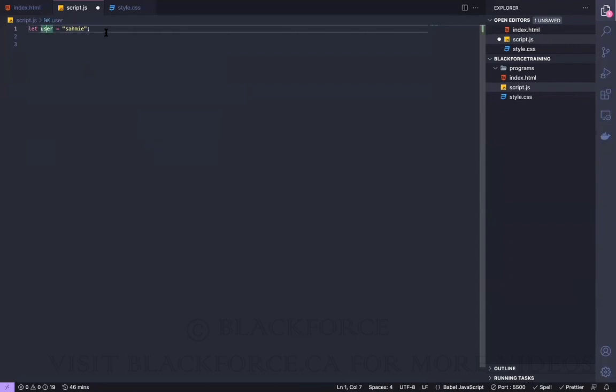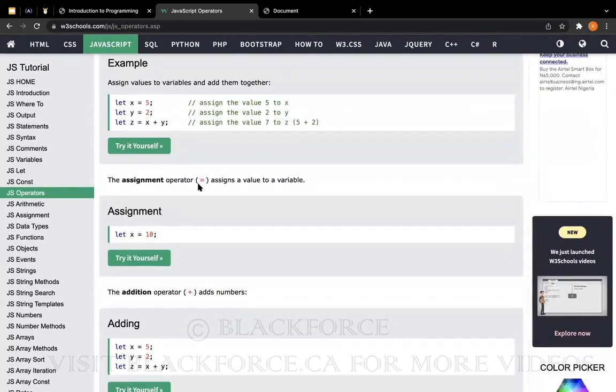I can do let my phone number equals, I can just write in my phone number here. What it just means is take this value and assign it to this variable. It doesn't mean equating. This is not an equating operator in JavaScript or in programming in general. It is an assignment operator. There are different kinds of operators. The equal sign is called an assignment operator, and it assigns a value to a variable.